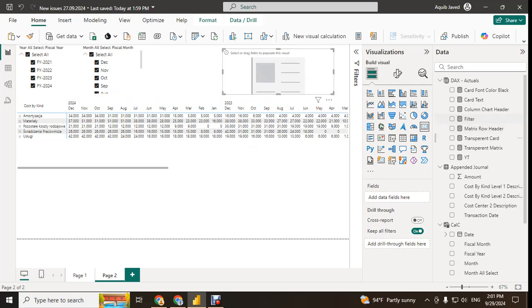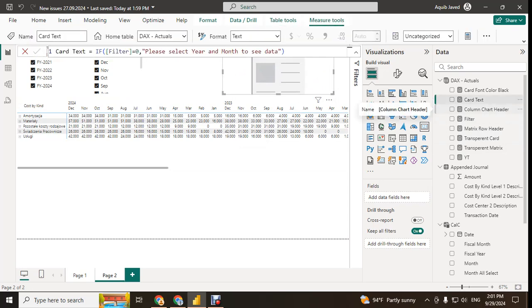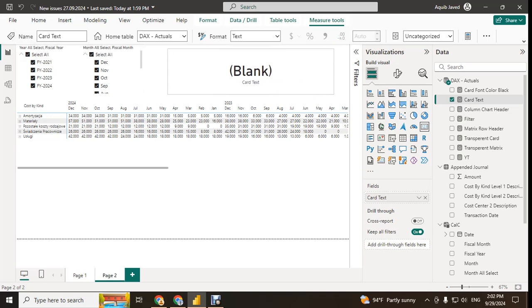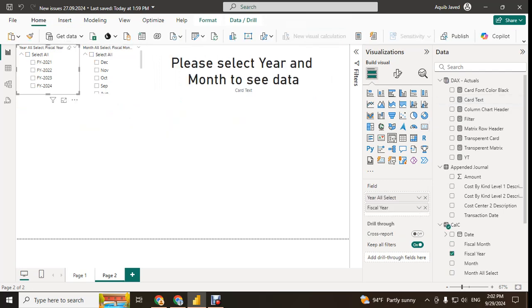And then we will add a measure for this card. So let's do it. It should be the card text. It's pretty simple, just vice versa. If filter equals 0, this is our filter measure we created, then whatever text you want to show there, please select year and month to see data. If filter equals 1, then blank. Now I'll just drag and drop there. Now you can see that it shows me blank because I selected something. Now if I deselect, it shows me please select year and month to see the data.